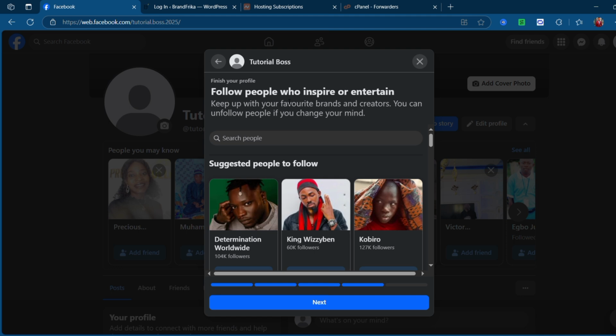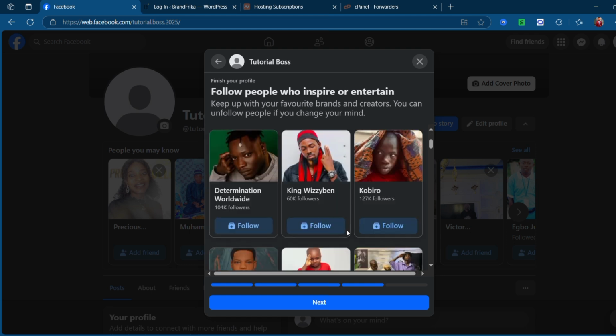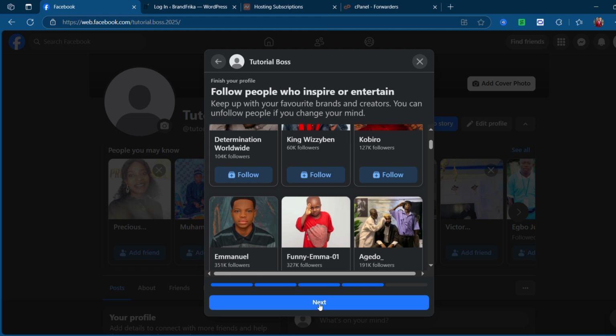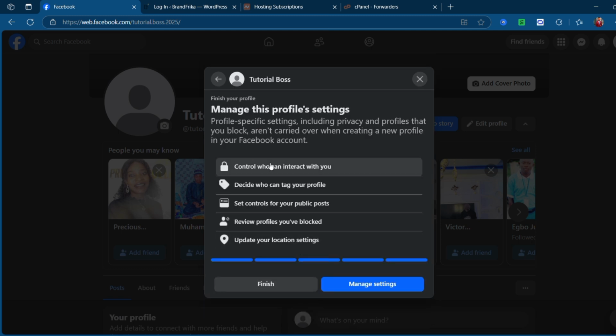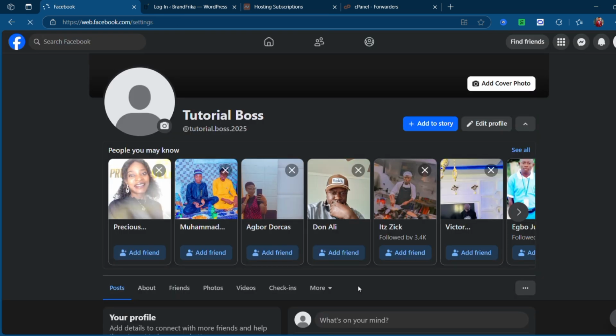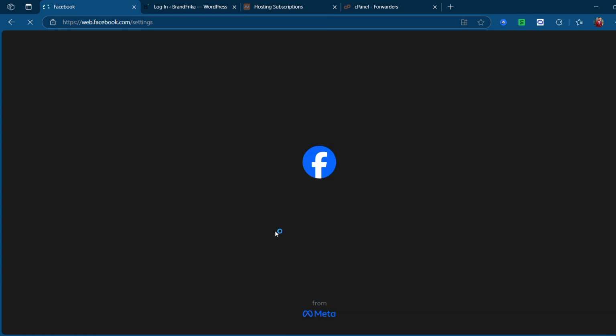All right, and then the next step asks you to follow some people, and most people that come on top first are maybe people you are close to, people whose videos you watch, most especially from your personal Facebook profile. One or two, Facebook will suggest them to you. And then the last thing that will come is how you can manage your settings. All right, a lot of things you can do on your business page. Those are examples of the kind of settings they will bring in front of you. Either you click finish or you click manage settings. But let's click manage settings so that we can go and preview the settings by ourselves.